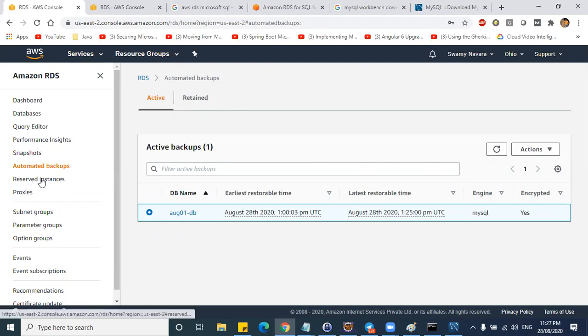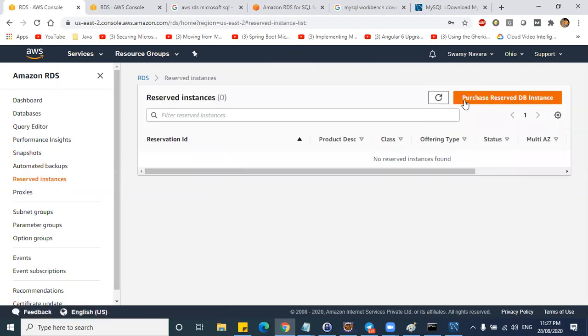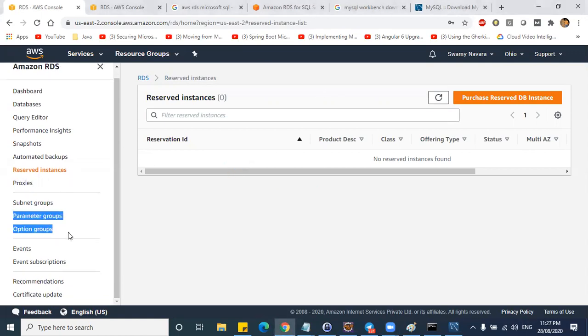Reserved instances means you can reserve some database instances. Say, for example, in North Virginia, zone 1A, a lot of demand will be there. But if you know that your project is coming, then you can reserve the instances using this option. Proxy, you can make some proxy settings, suppose you are in a VPC and you want to do some proxy settings. Subnet groups, placement groups and options we have seen while creating.